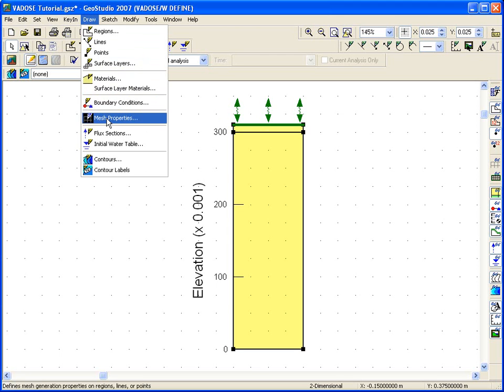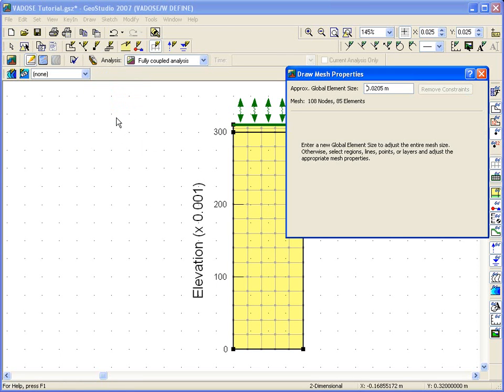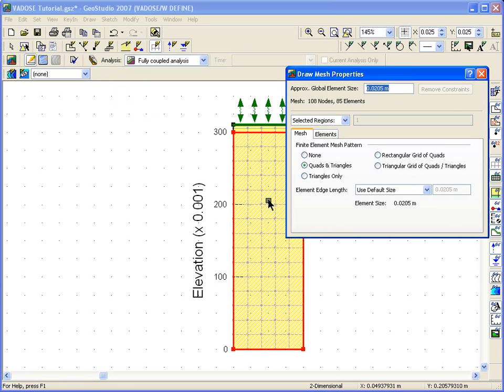The meshing algorithm in VADOSE W is defaulted to use a global element size. Since this is a one-dimensional analysis, we want to control the mesh, to use a rectangular grid of elements, and to have 10 centimeter increments along the y-axis of region 1.